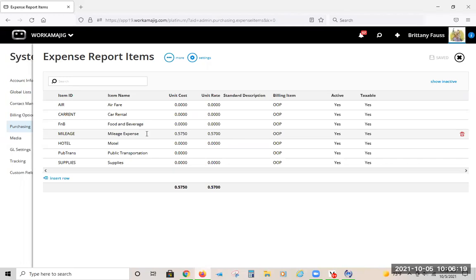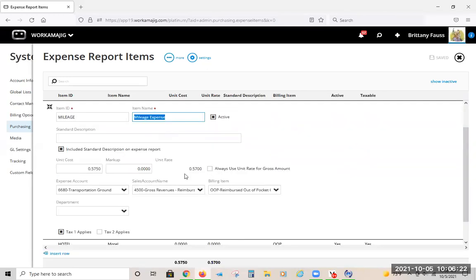And then unit rate is typically, if you're billing it out to the client, what rate are you billing it out at? So it might be a unit cost of 0.575, but maybe we mark it up and it ends up being 0.75 that we bill out to the client. So that's the difference between unit cost and unit rate. Typically you would put in your markup, maybe we do like 10% or 15%, and then you'll notice that field would come in. So again, once you fill this out, it'll go ahead and determine what that unit rate is.